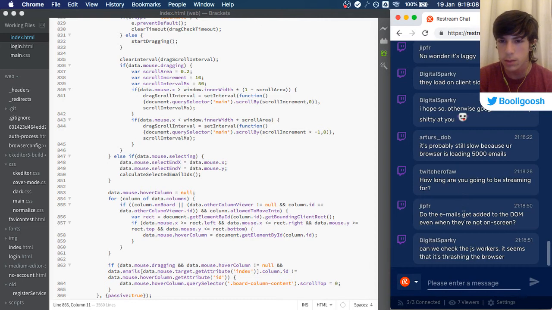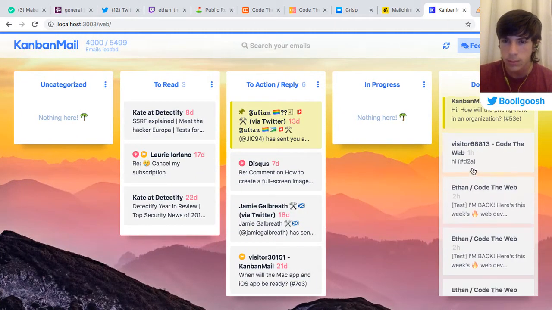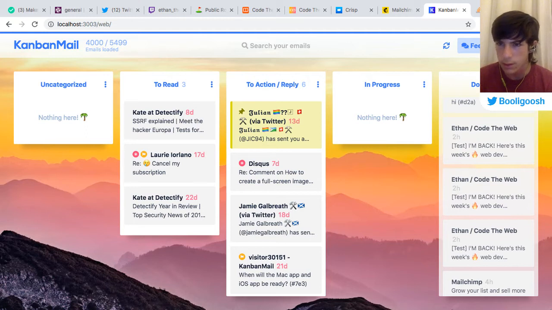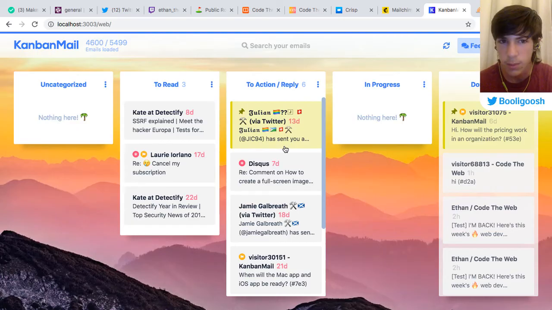Do you mean the emails that are scrolled out of view? Because yeah, those do get added. But I don't know how I do it, so it only has elements for the ones in the current view, because then the scrolling would probably be kind of stuffed up, but maybe not.